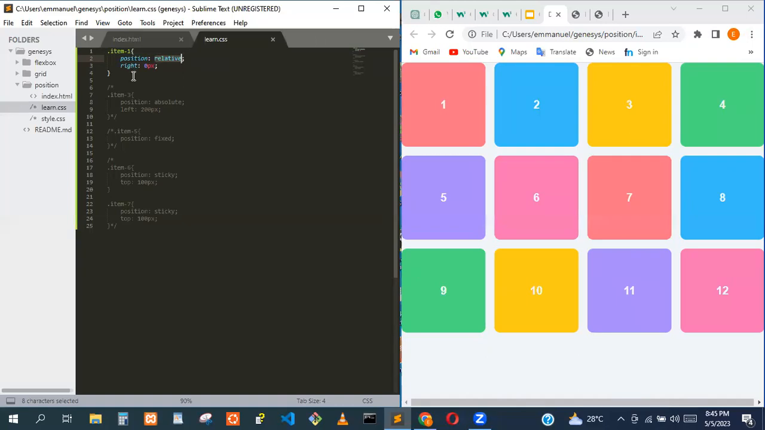But when you use relative, then you can move the element relative to its original position. For instance, if I move this thing right, let's say 10, it will move relative to its position. It was somewhere around here, right? With 10, it's moved this way by 10.